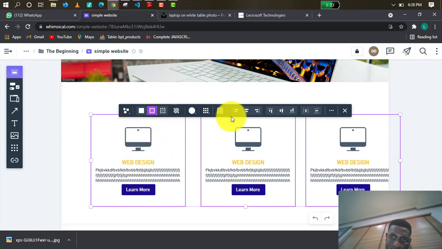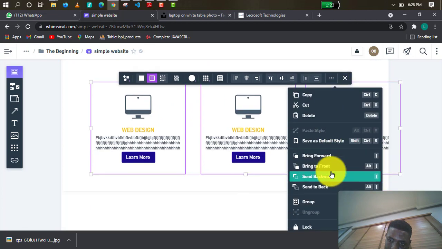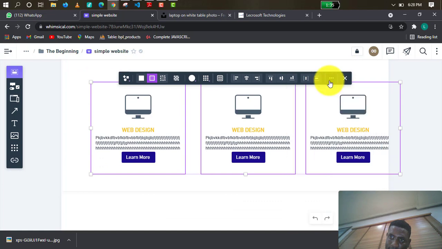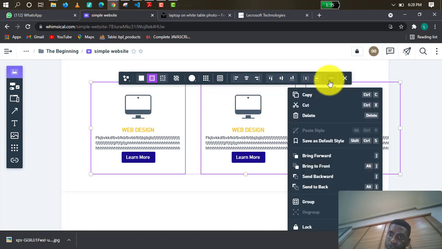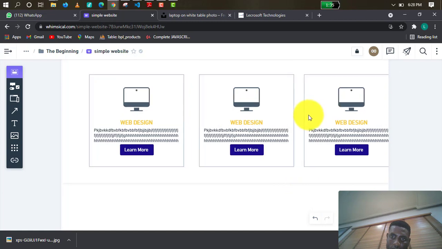If you want to group this thing together, you click on this icon, the second to last icon, beside the X icon, the cancel icon. You click on it, then you click on group, just like you have in Photoshop. See, I've grouped everything here now, so I can move them at once.